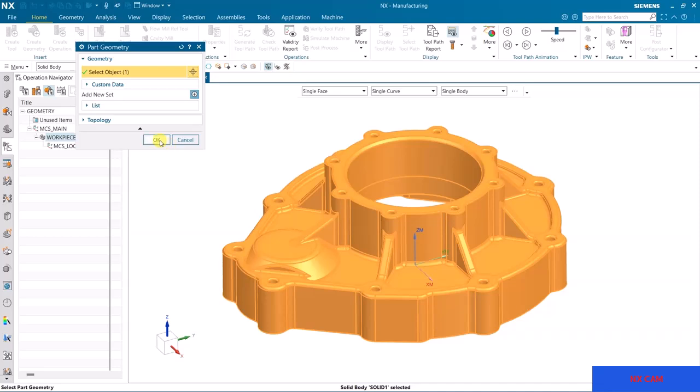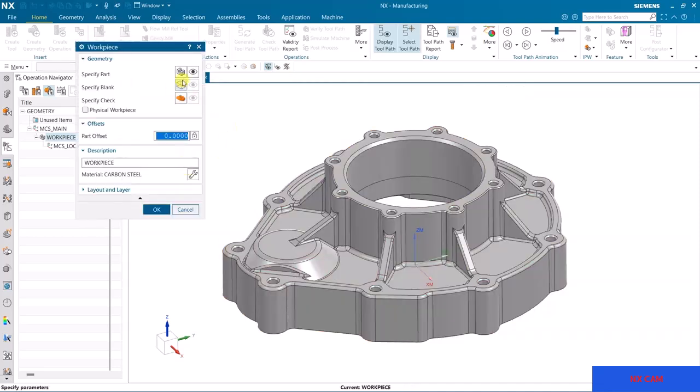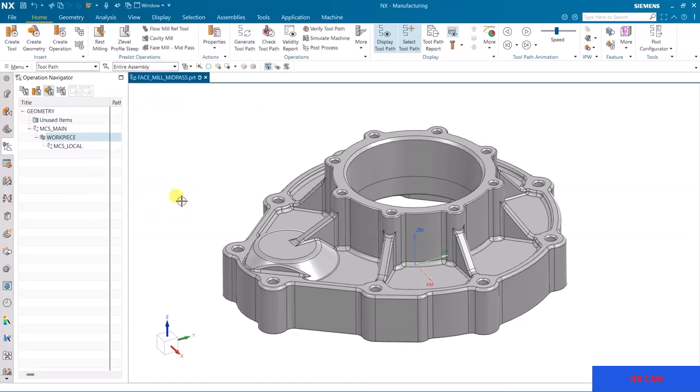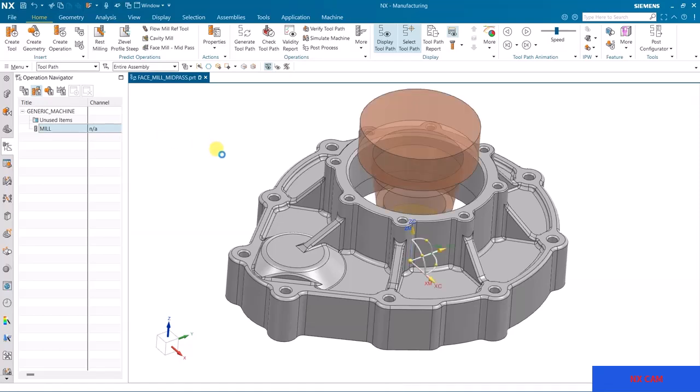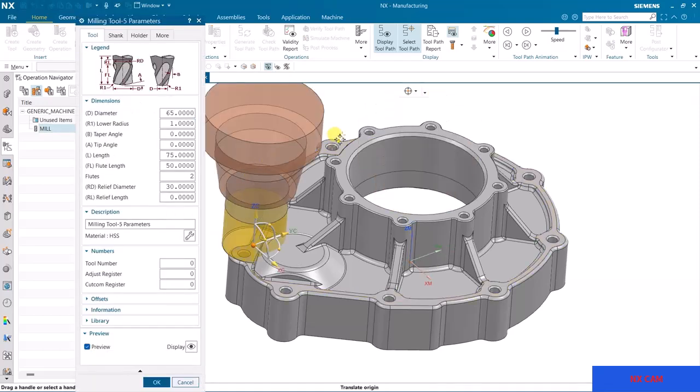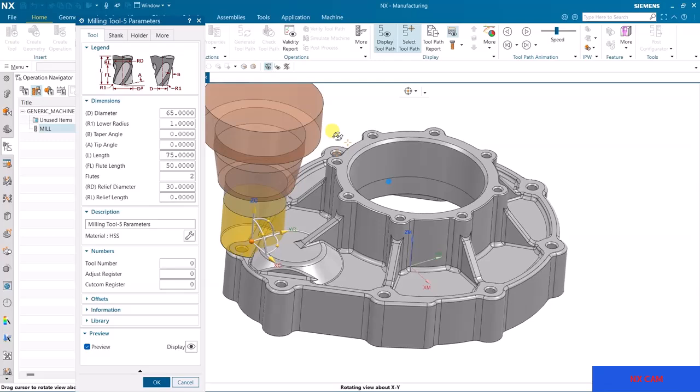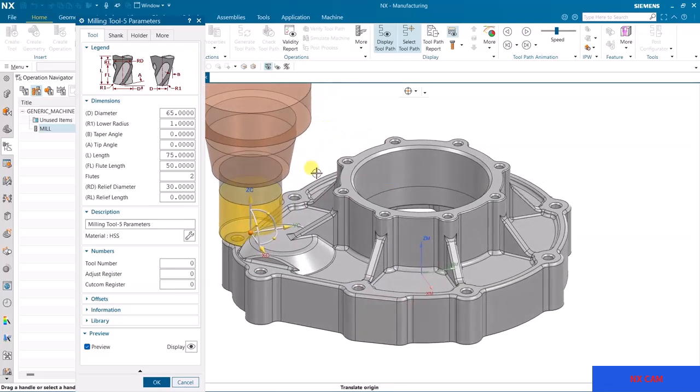This is my reference part, and for this case I am not going to use any blank, so leave it. And any fixture, any vise, any clamp, we don't have any additional part, so I am not using that clamp or fixture as a check, so leave it and click OK. Now the second thing we need to consider is the tool. For this operation I am going to use a bigger tool, and this tool is 65 mm diameter, right? So that we can properly understand this option I am using a little bit bigger tool.